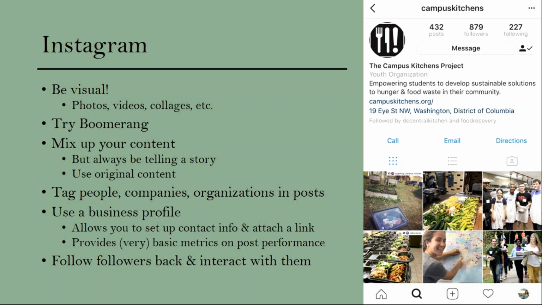Another fun thing is to try Boomerang. For those of you who don't know, it's the video that takes 3 seconds of footage and plays it forwards and backwards and then repeats it over and over. It's really just a fun way to do something fun. If you follow our page, you saw when we added another campus kitchen, we did a boomerang of us adding the pin to our map. And it's just fun. I enjoy Boomerang a lot.